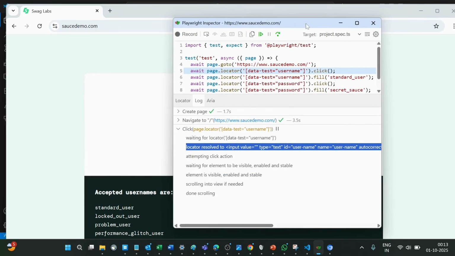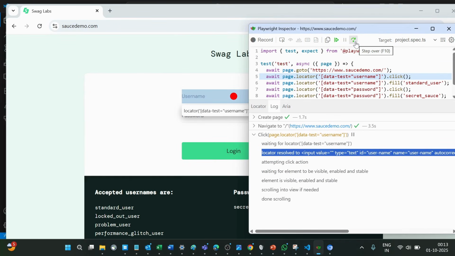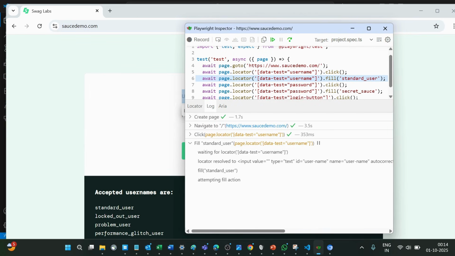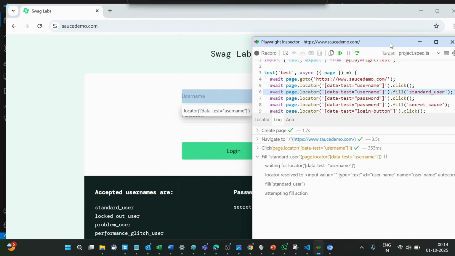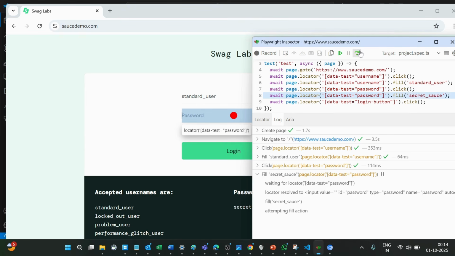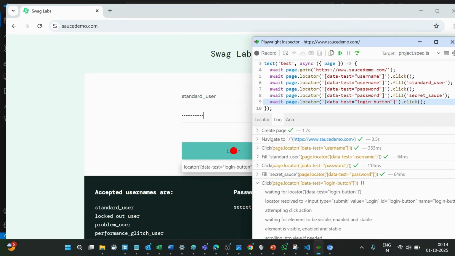Okay, let's click on the step over button. Now what is happening? The username will be filled with the standard_user value. Then control moves to the password field, and we can see the locator for the password. Now the password is also filled with this value, secret_sauce, and control will move to the login button.